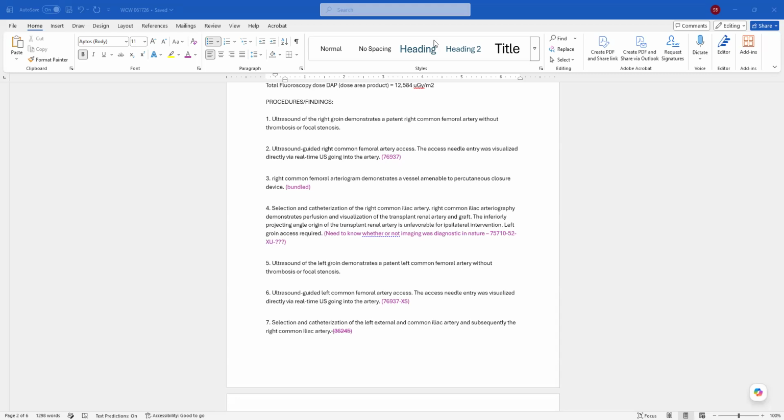Step 3 mentions an arteriogram of the right common femoral. And this was performed to see whether or not the vessel was amenable to percutaneous closure device placement. So this particular portion of the procedure is going to be bundled no matter what. This would not be coded with a 75710 because this is simply to determine whether or not that closure device can be placed. So that's not even a factor in coding.